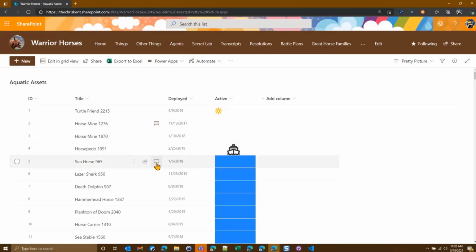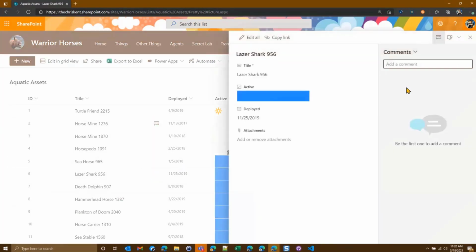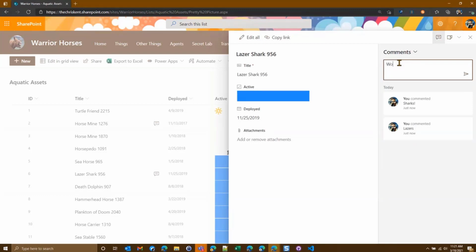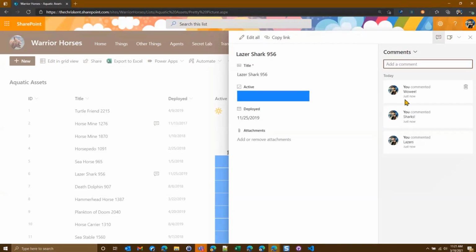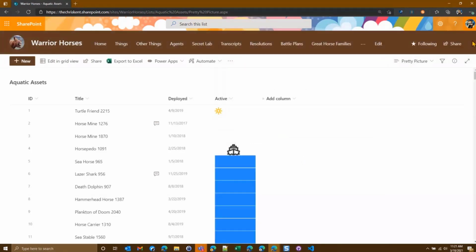We come over here to Laser Shark 956, and we just say lasers. We're having a very intelligent conversation. Sharks, right? Wowee. But the whole idea is we've just got some comments happening here. Now if we look here, we can tell which items have a comment. By the way, if you don't see that the very first time you comment on an item, you'll need to refresh for whatever reason. But if you hover over it, you can see it's one comment or three comments. There you see in the tooltip, three comments. That's cool. But what if we want to do something with that?